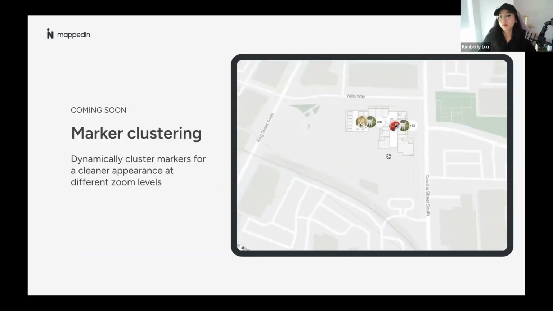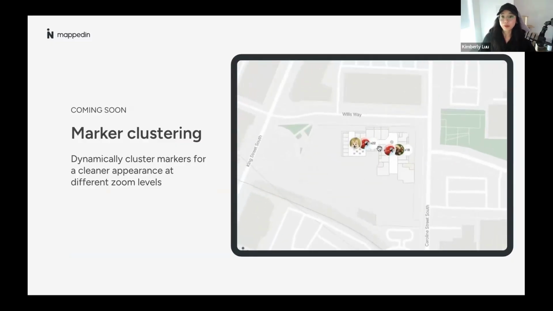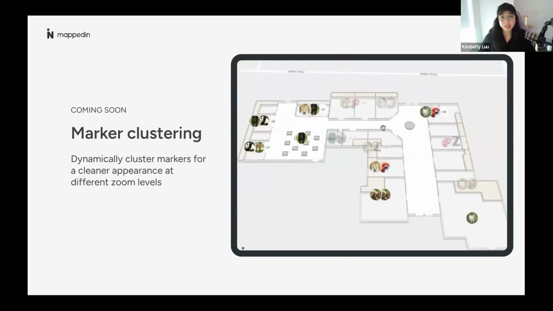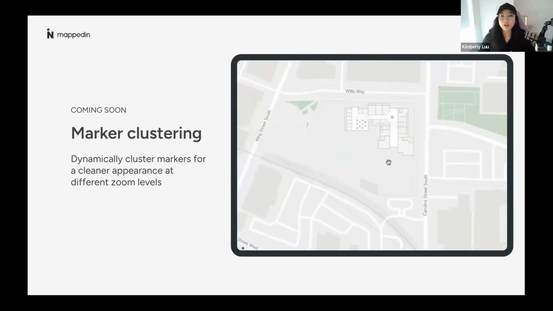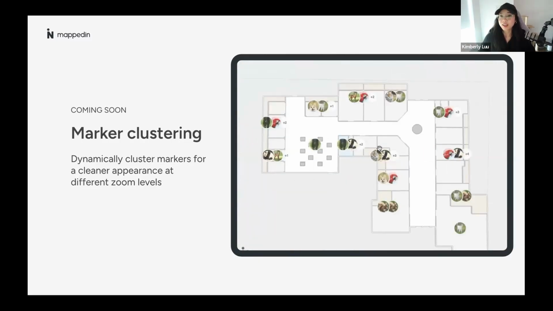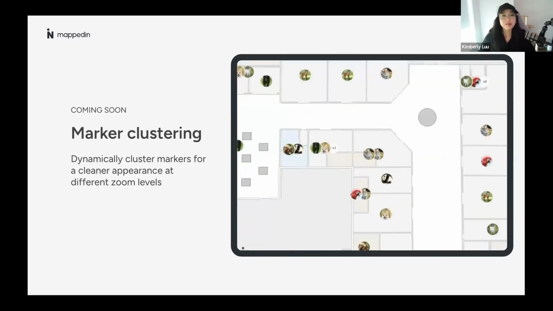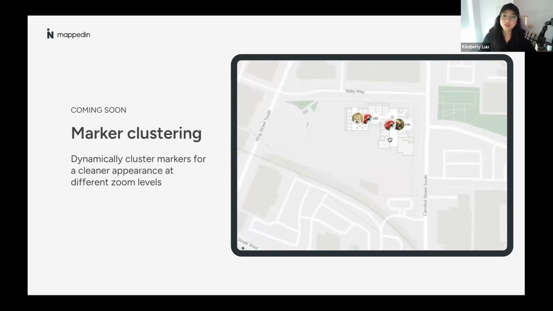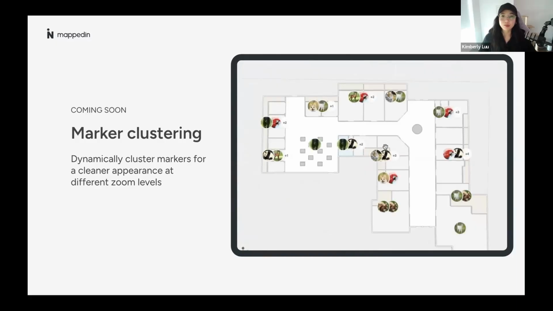So we all know that on mobile screens or devices, real estate can be tight, and cluttered visuals can really kill the experience. Marker clustering is coming soon to help keep things clean and touch-friendly. Instead of displaying everything all at once, with the help of the SDK, you'll be able to group them dynamically based on zoom level.